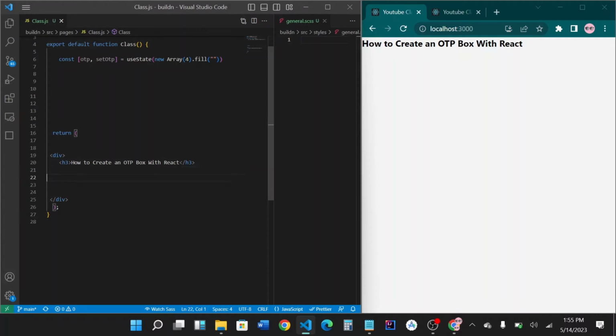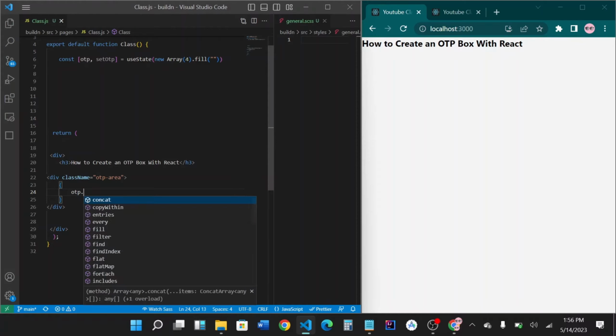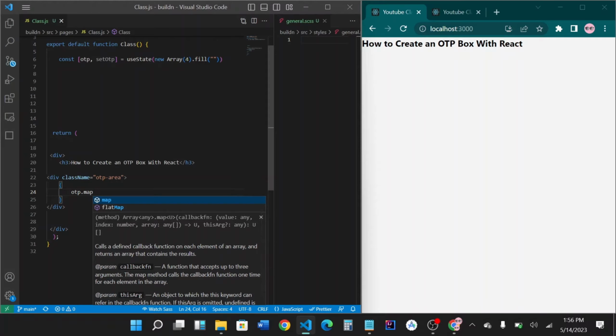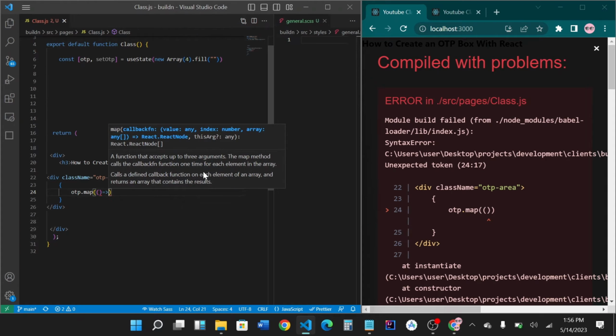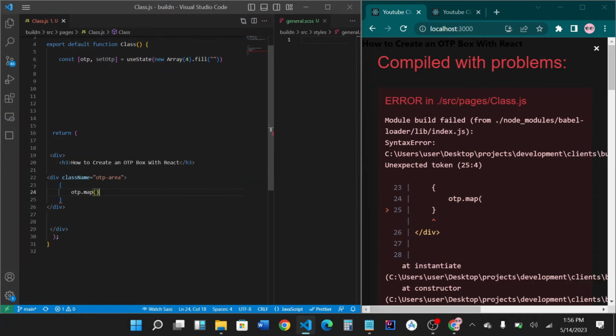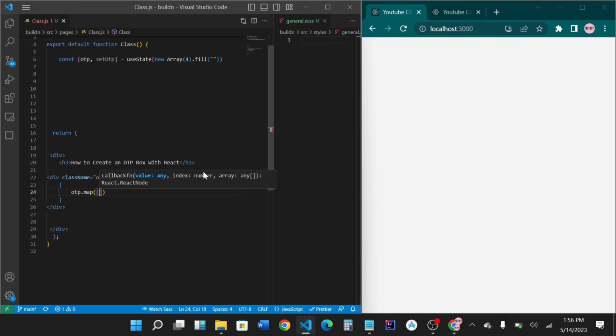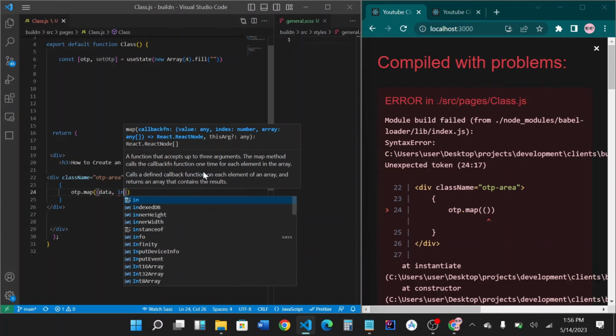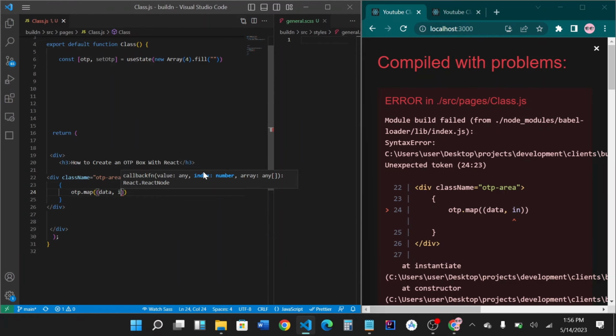So the next thing we are going to do is to just display these input tags on our output quickly. Then we start writing the functions for them. So what I want to do right here is to create a div that I will call my OTP area. And then here, I'm going to map through my OTP. When I map through my OTP, I'm going to have 2 values. The first one is the data, the second one is the index. I'll just pass i for index.